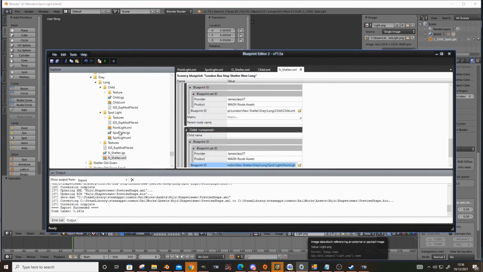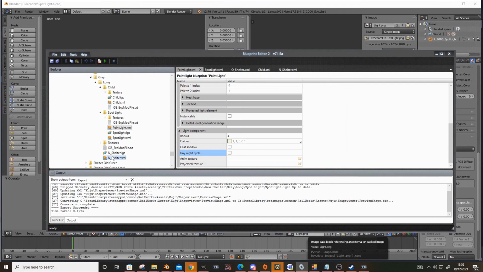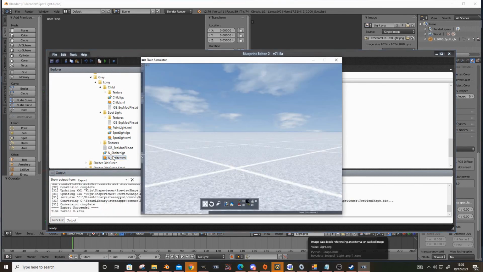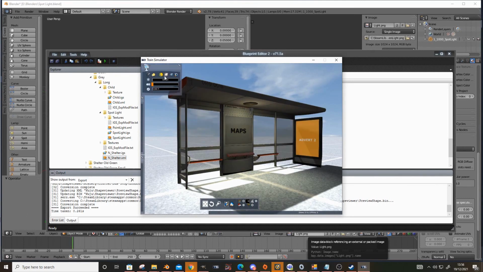I'll untick day-night cycle, and you'll see that, obviously, now the light illuminates in the daytime as well as the nighttime.